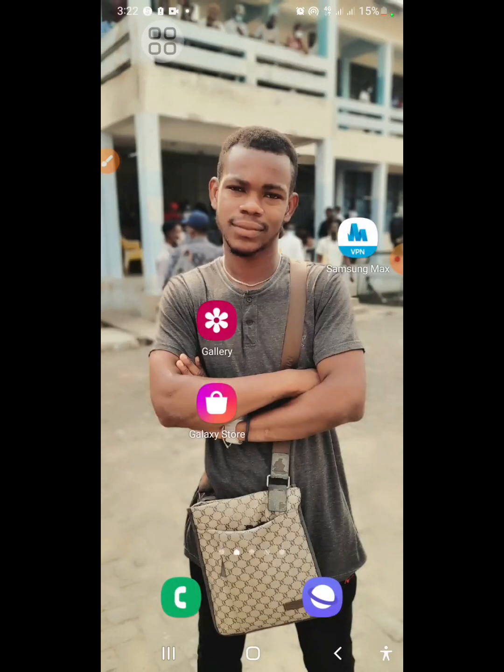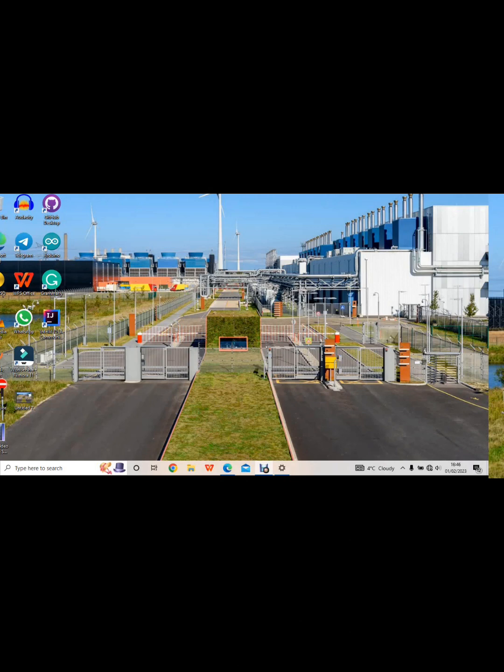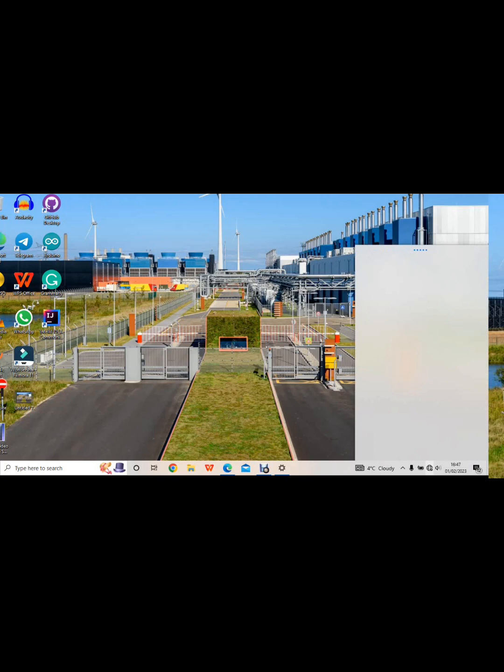So let's connect it to our PC. We come to our PC, and we are going to connect to our mobile hotspot as we have set it. We come here to our network. If you can't see it here, you can go to network settings, and you can see the Galaxy that we set is here. We click on the Galaxy, then we connect.